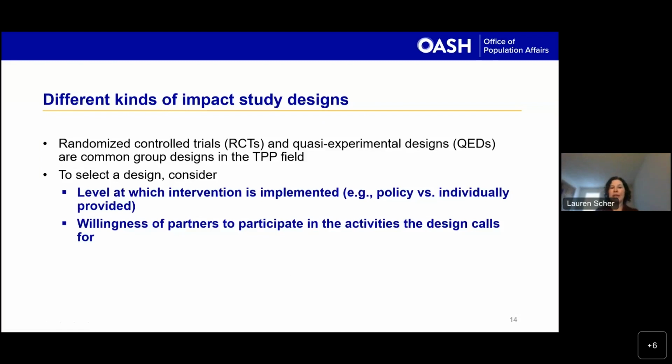First, we suggest thinking about the appropriate study design to examine the impact of your intervention. Note that today we're going to focus on group design studies, including randomized controlled trials, RCTs, and quasi-experimental designs, or QEDs. I'll refer to both of these as group design studies, as both study designs include an intervention, aka a treatment, and a comparison, aka control group.